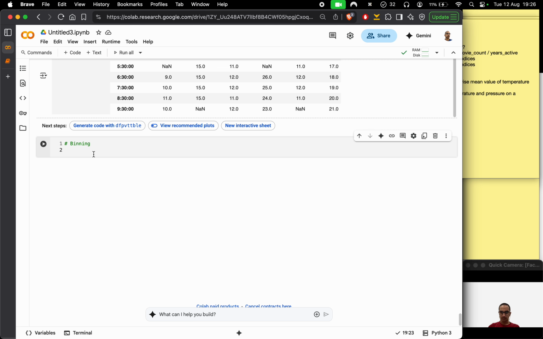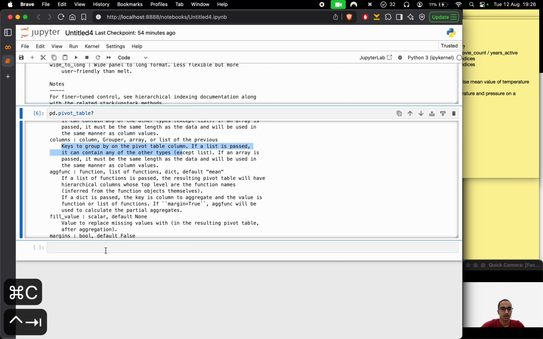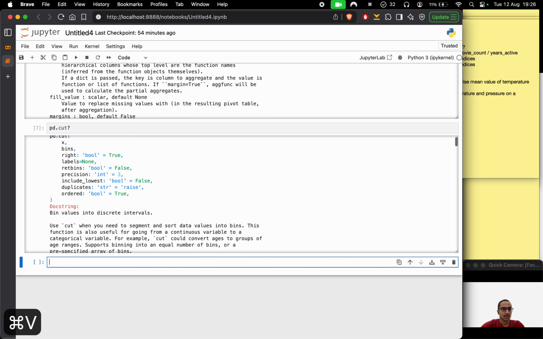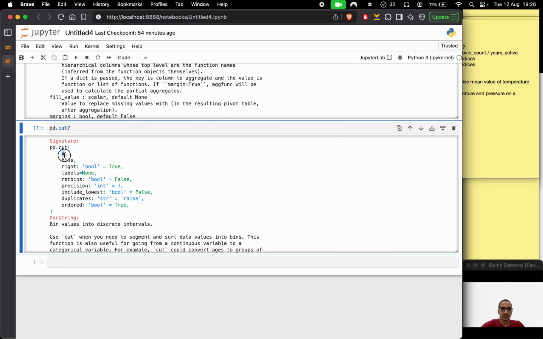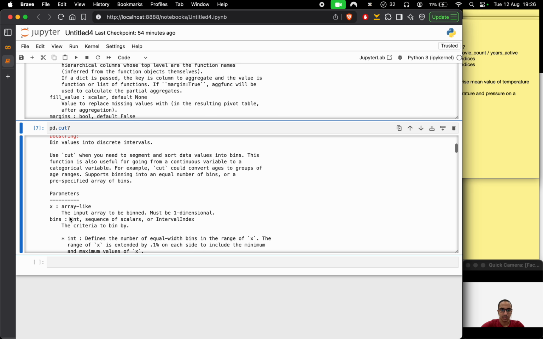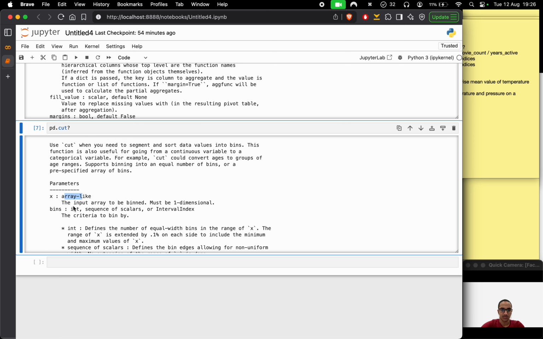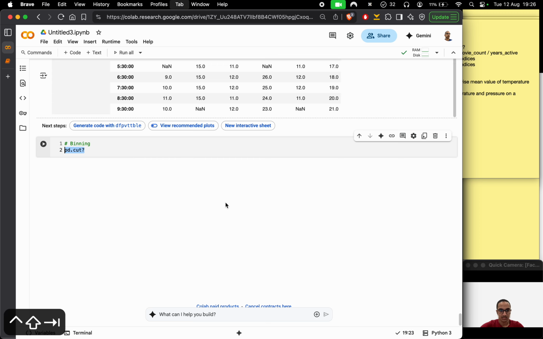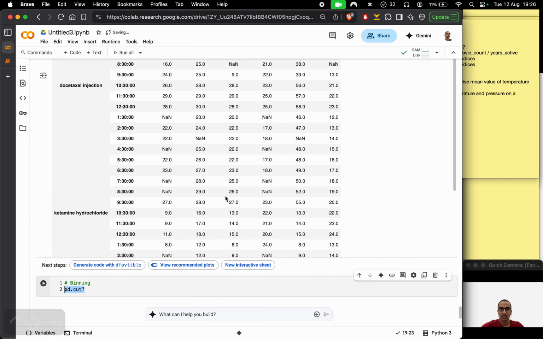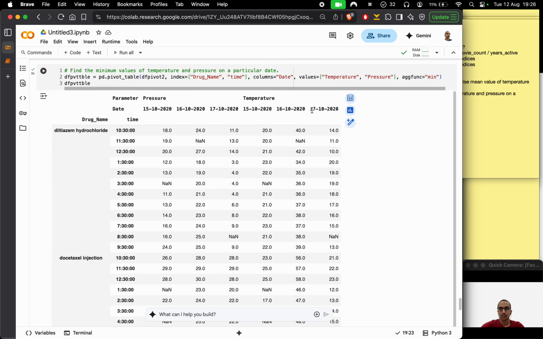So the method is pd.cut. Let's look at the documentation. Basically, x is the array, which is our 1D vector, which is our series. In Pandas, in our table case, we will be operating on a series, which could be temperature or pressure or any of these values.